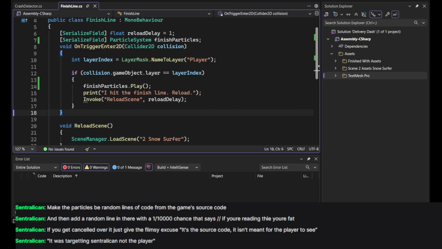Now let's save the scene and start the game. My player is going to slide over, and as soon as we touch the finish line, it plays the finish particle effects and the game restarts.